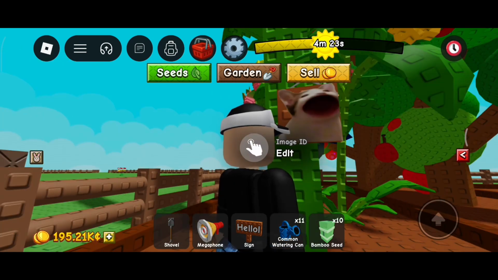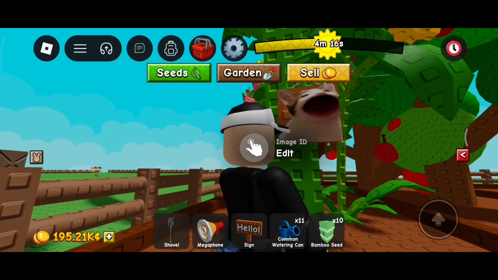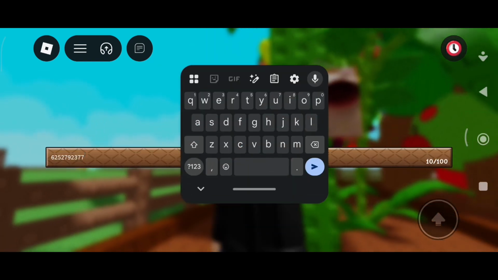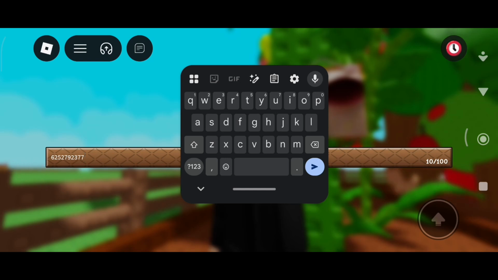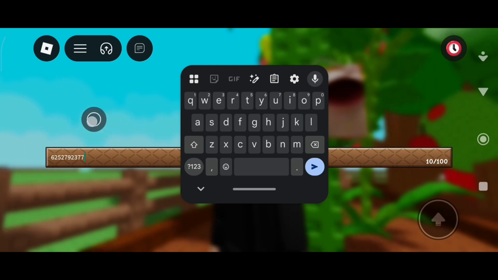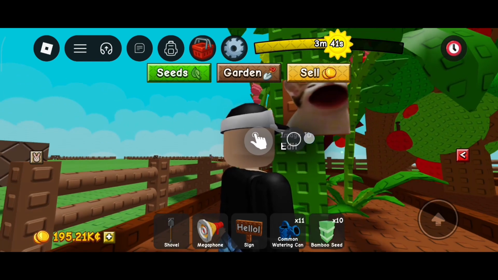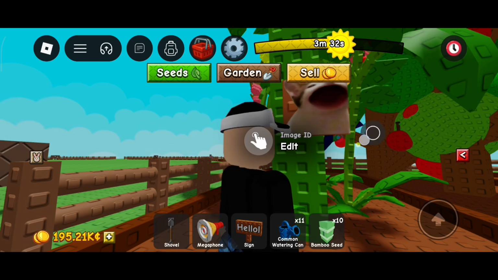And the best part is that you can display almost any image by using an image ID on here. And to use it, just place your picture frames on your garden like this, and then next just tap on edit. And then in here you can just enter this image ID for the Popcat. You can see this ID. Just enter this ID and then next just enter it like this, and then after that you will get this image, this hilarious meme like this.